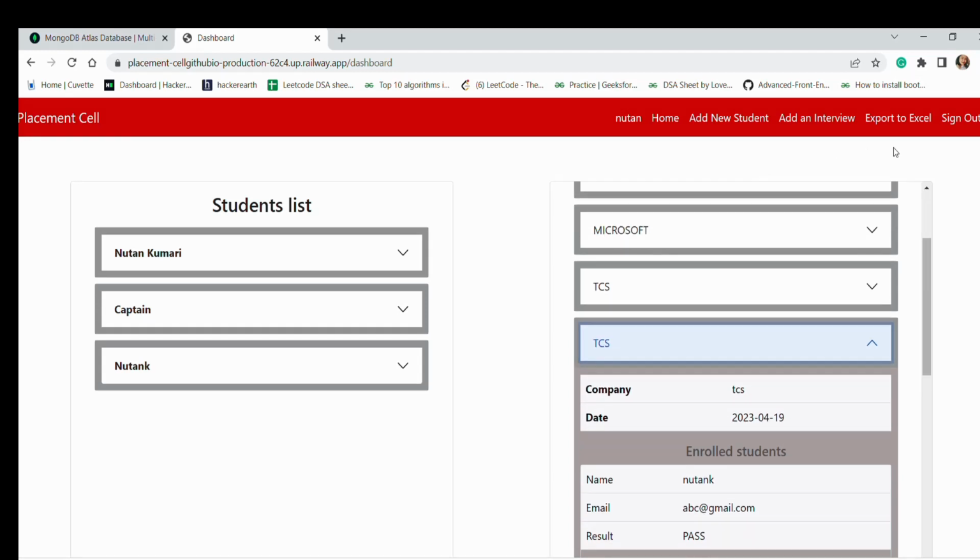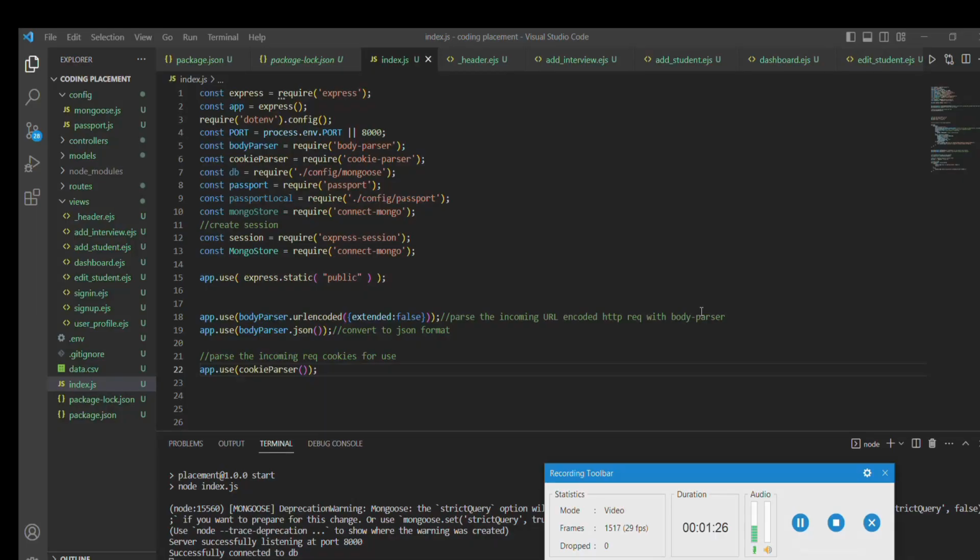So that's it. And if you want to download the file in CSV format, you can do this, export to Excel, and it will be downloaded in this. Here is the code part.